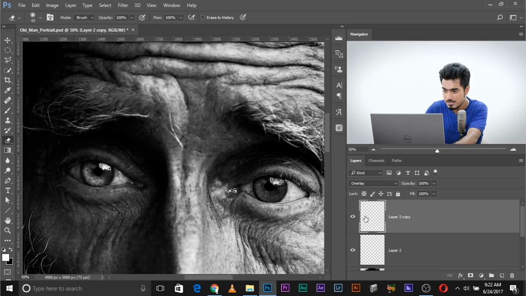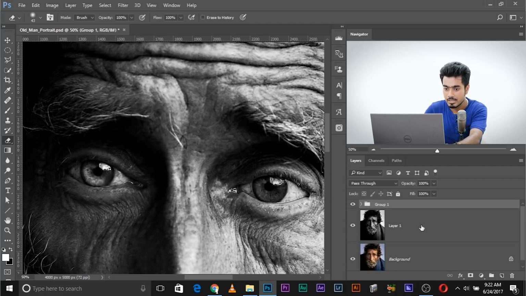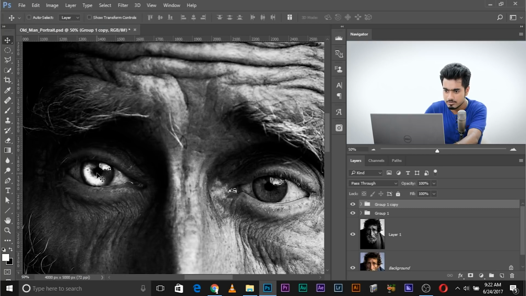All you have to do now is make a group of both of these. So press Ctrl or Command, hold that, and select the other one. Press Ctrl or Command G. Now make a copy of this group and move this to the right eye. There we go, just like that. Now look how interesting this looks.